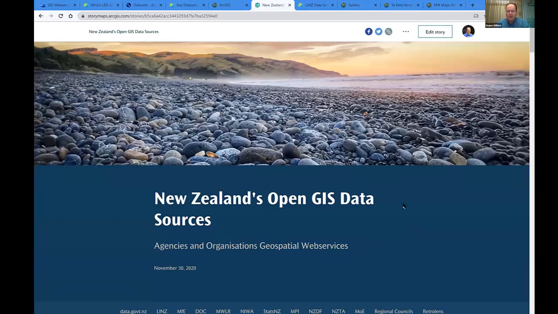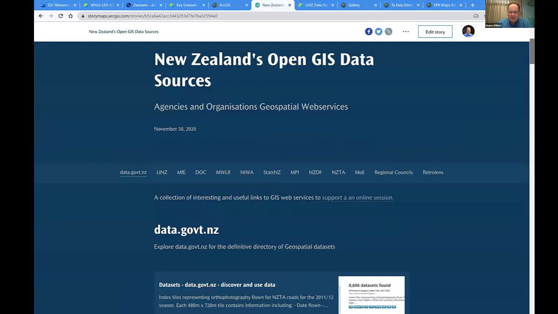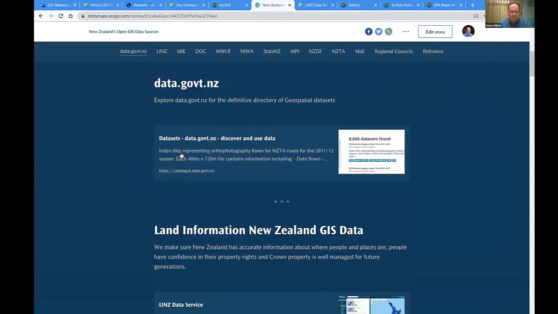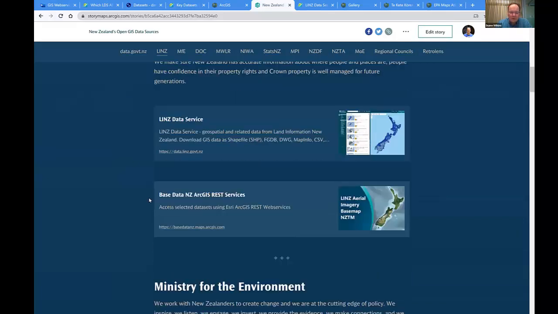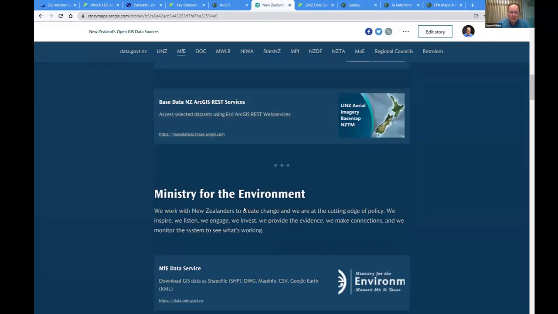Okay, so I'm not going to go through this whole story map, but I just want to point out this is a quick tour of my favorite data sets, if we think of it that way. Starting with data.govt, then we've got a link here to the LINZ Data Service. We've got a link to the LINZ REST services, and there are links within the LINZ Data Service to those layers that are available in the REST service.